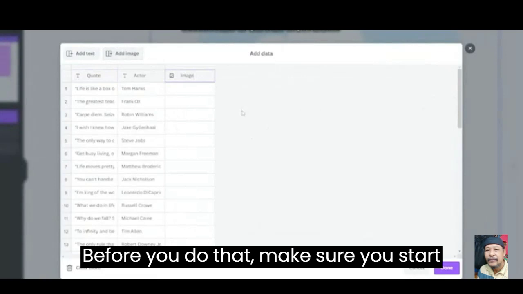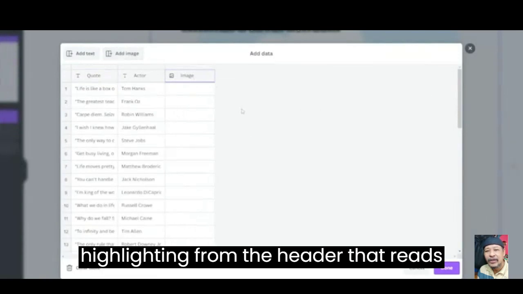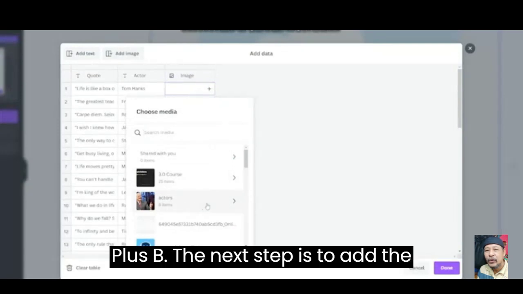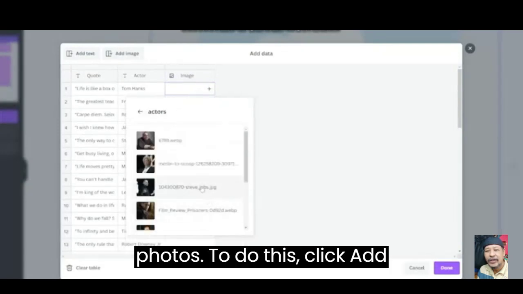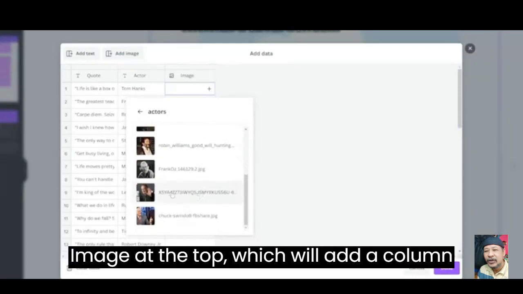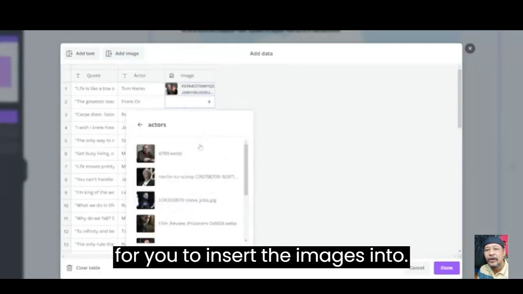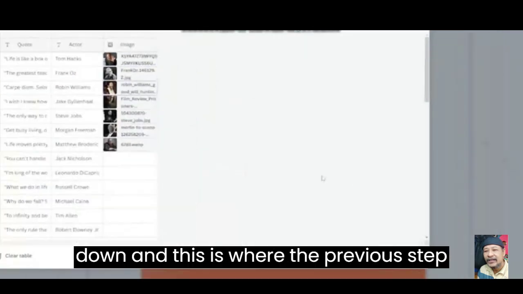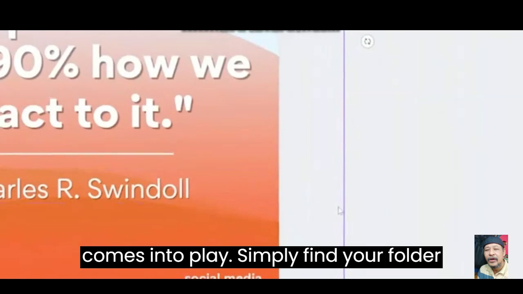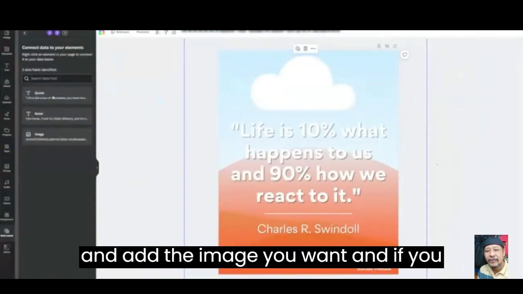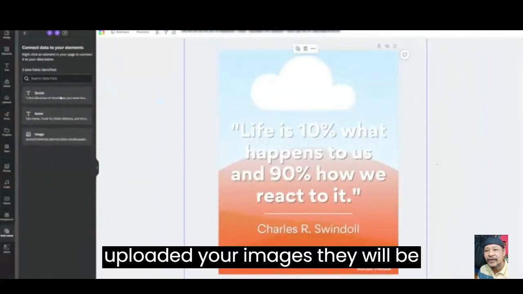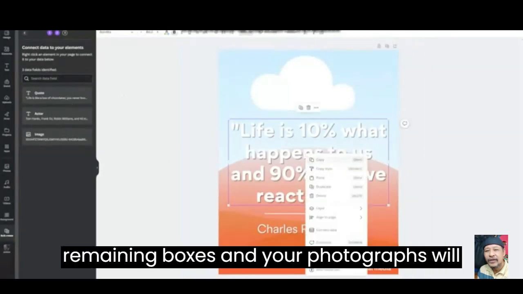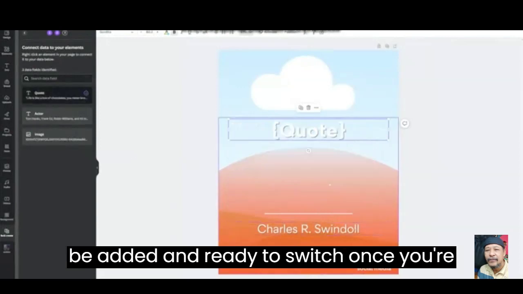Before you do that, make sure you start highlighting from the header that reads quotes and then return to Canva to paste. The next step is to add the photos. To do this, click Add Image at the top, which will add a column for you to insert the images into. Click on the box to bring up this drop-down, and this is where the previous step comes into play. Simply find your folder and add the image you want, and if you uploaded your images, they will be available here as well.